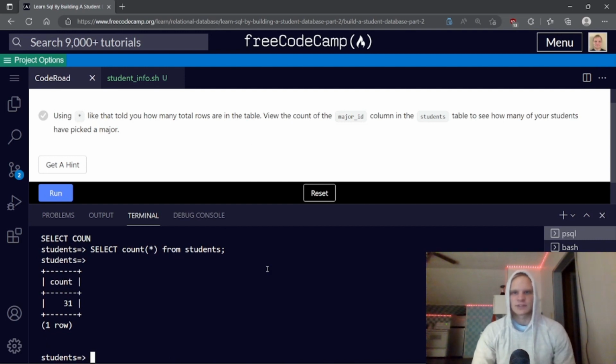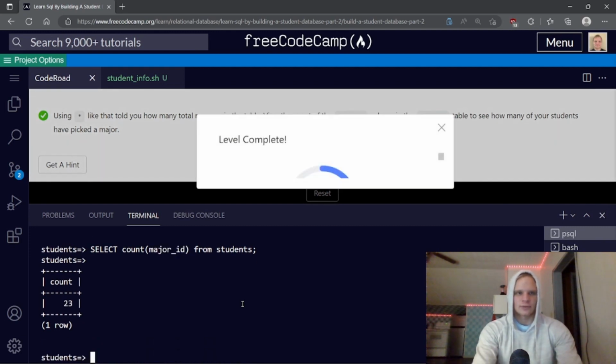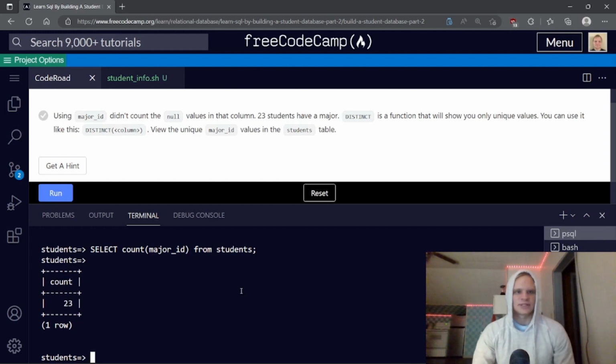View the count of the major ID column in the students table to see how many of your students have picked a major. Okay, count of major ID. 23 only. Using major ID didn't count the null values in that column. 23 students have a major.